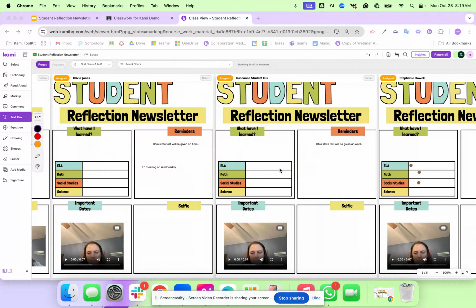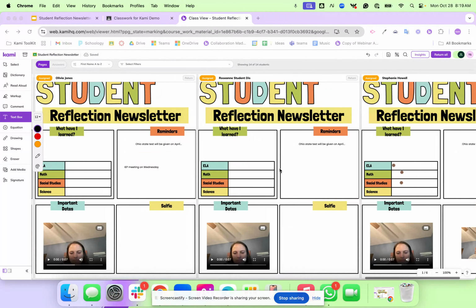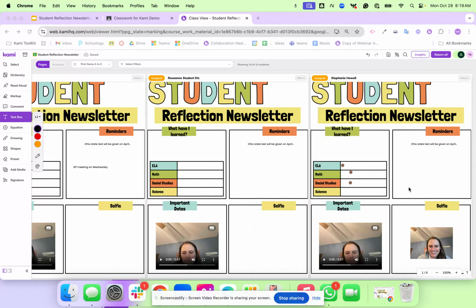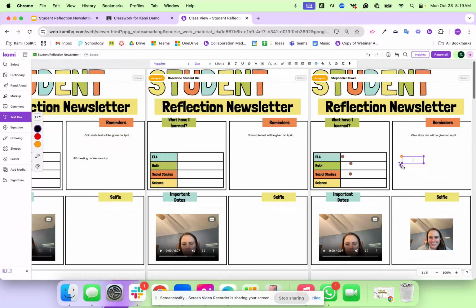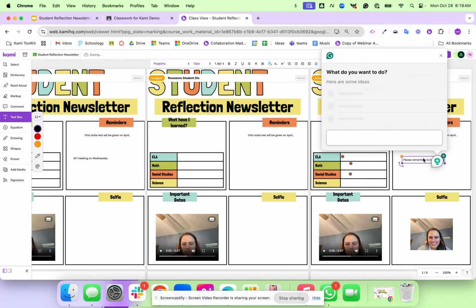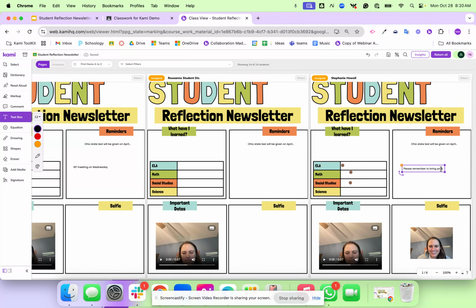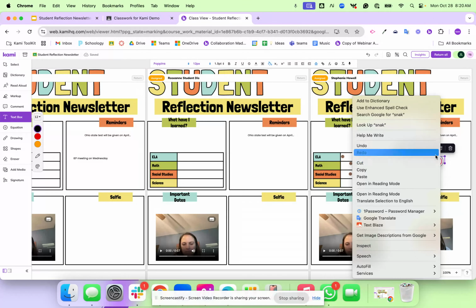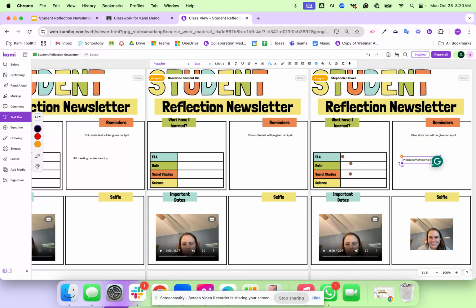on their page. So let me see. That was student Olivia Jones. So let's see here. I've got Olivia Gray. So I would need to pull up that other student to show you. But maybe this student over here needs, please remember to bring snack, right? That student is the only student that is going to get that update, which is really great when I'm trying to push out information and reminders to my students.